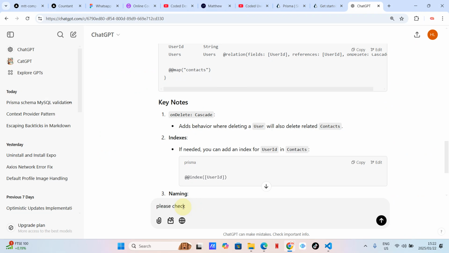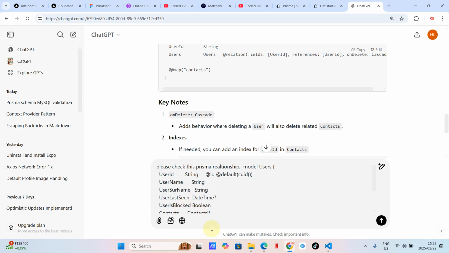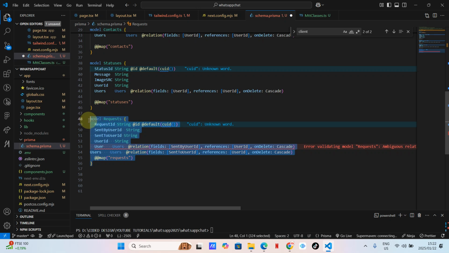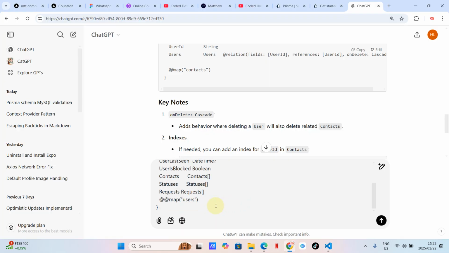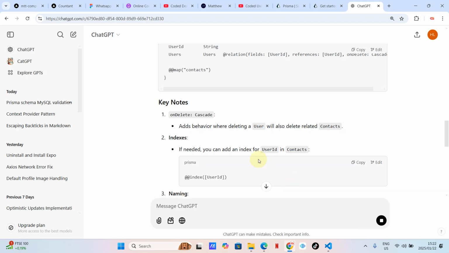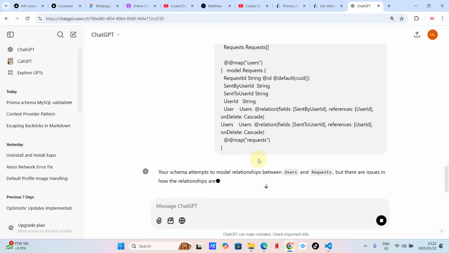Please check this Prisma relationship. Okay, let me paste this, and then I'm going to paste this one, the requests. Okay, let's see how ChatGPT is going to fix this. All right, let's see what it is going to say.